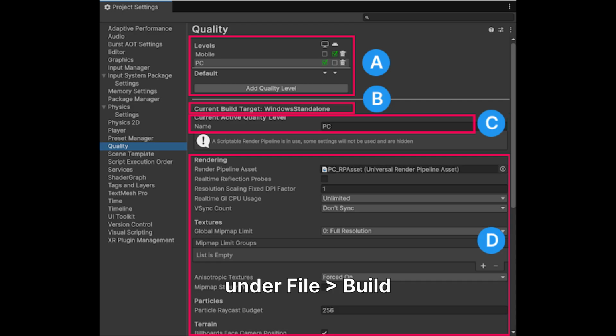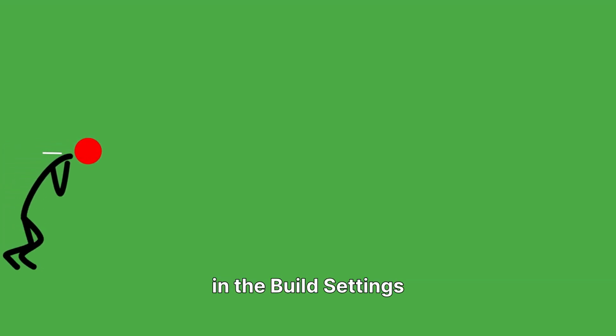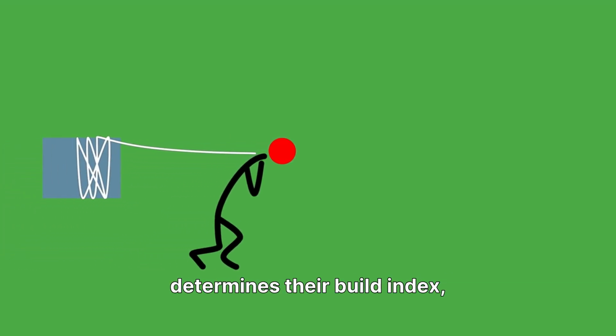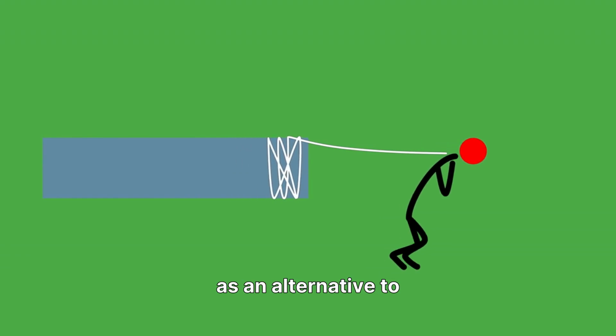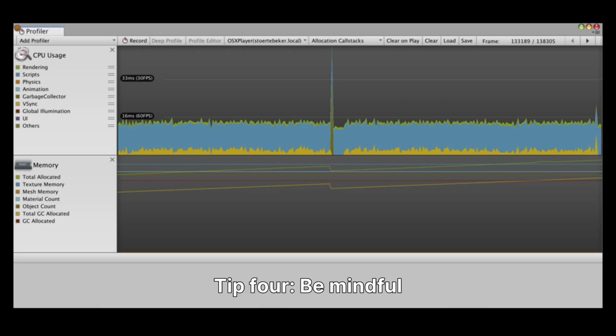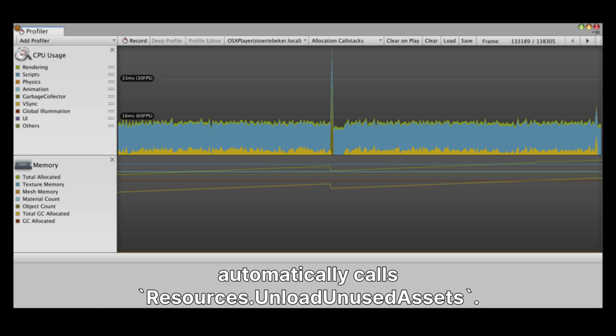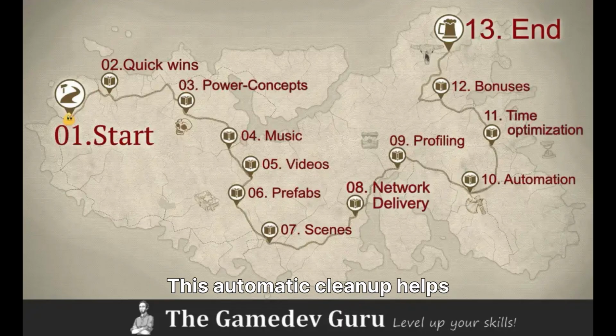You can find this under File, Build Settings in the Unity editor. The order of scenes in the build settings determines their build index, which can be used as an alternative to scene names for loading. Tip 4. Be mindful of memory management. When a single mode scene is loaded, Unity automatically calls Resources.UnloadUnusedAssets. This automatic cleanup helps free up memory from assets no longer needed. But for additive scenes, you might need to manage this manually.